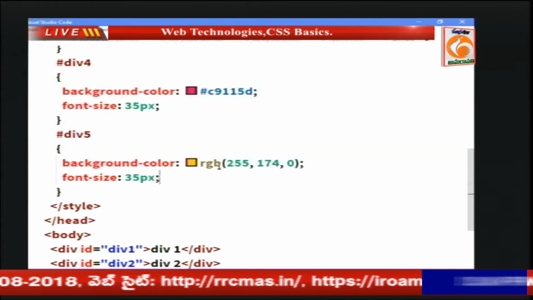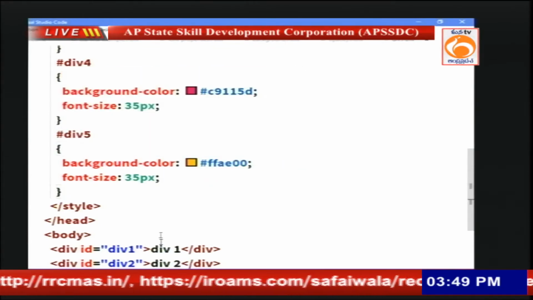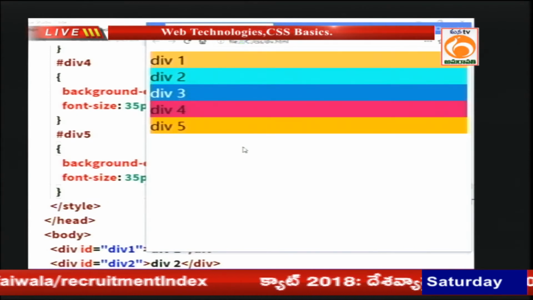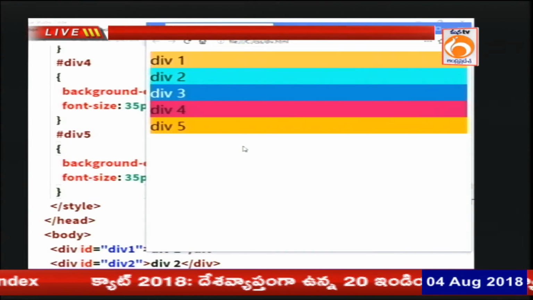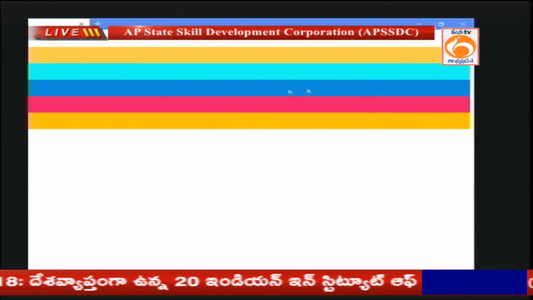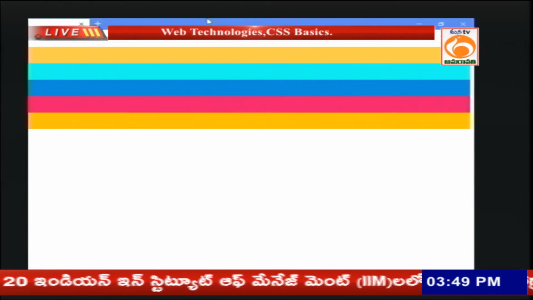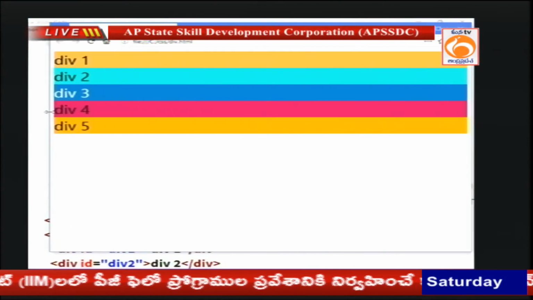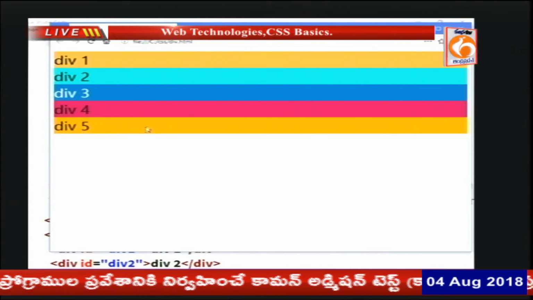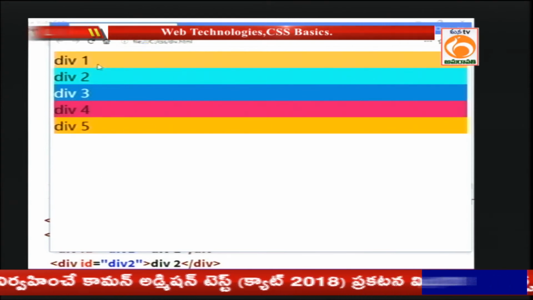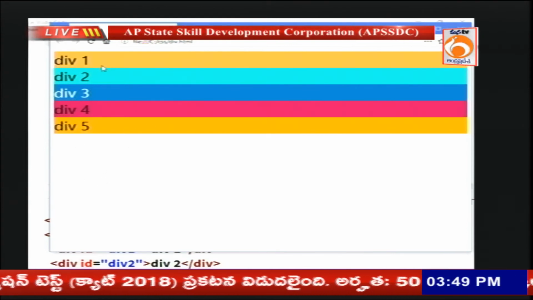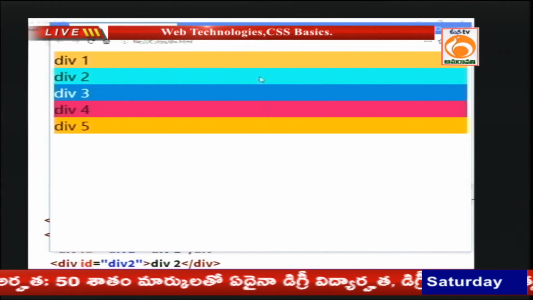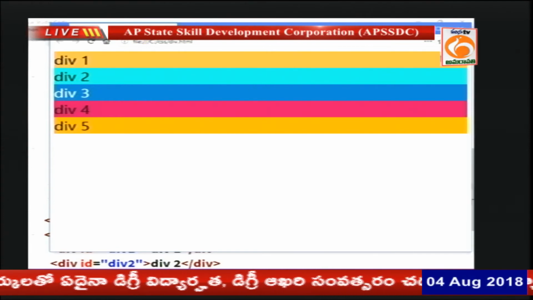Okay, so we have given different colors. The div tag boxes are like this, right. The div tag is occupying the complete available width. In case you maximize, you can see that the complete width of the web page is 100% occupied by the div tags. Even though the content is very small, the complete width is occupied by the div tags. And we can change the width and height of the div tags by using the width and height properties.